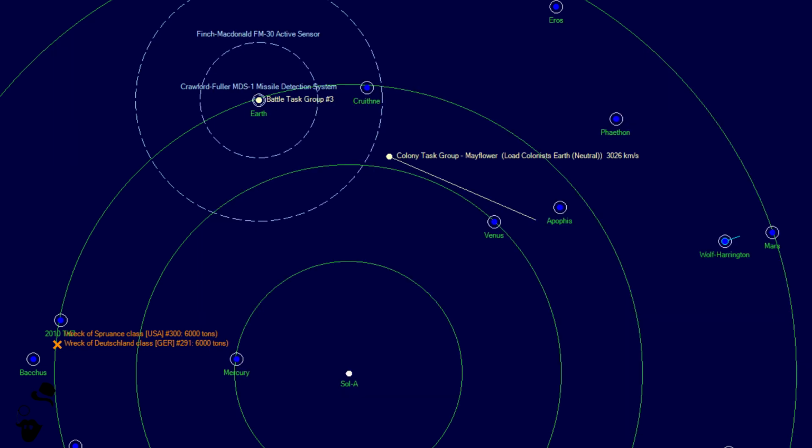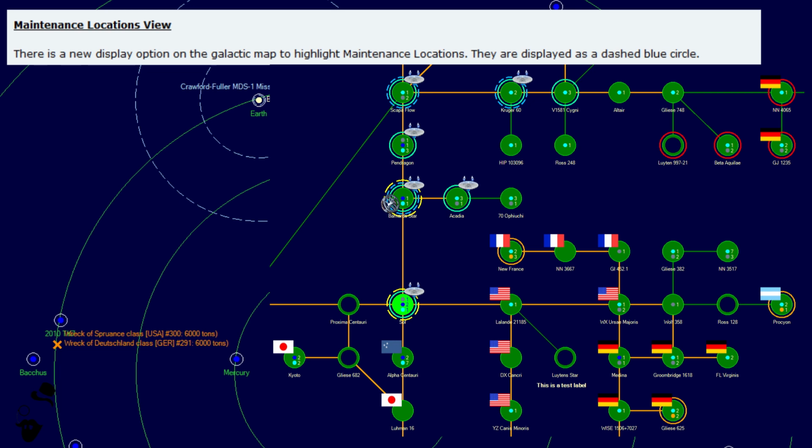We also have a change to the maintenance locations view. There is a new display option on the galactic map to highlight maintenance locations. Very handy. These are displayed as dashed blue circles.